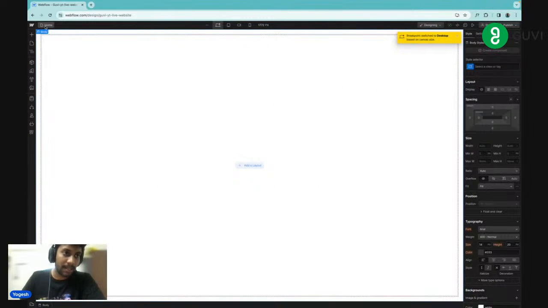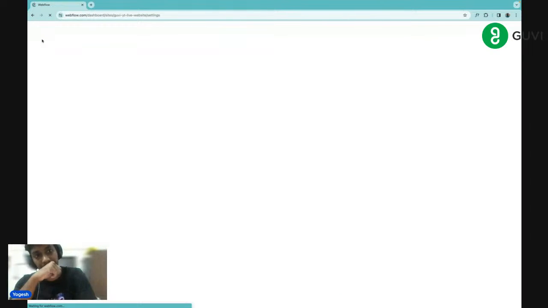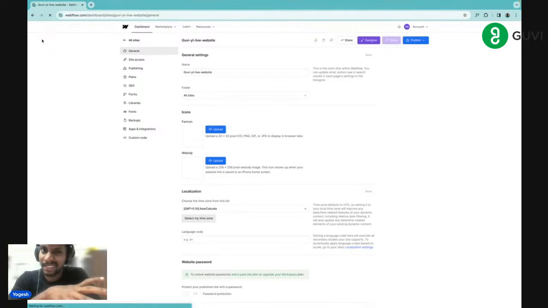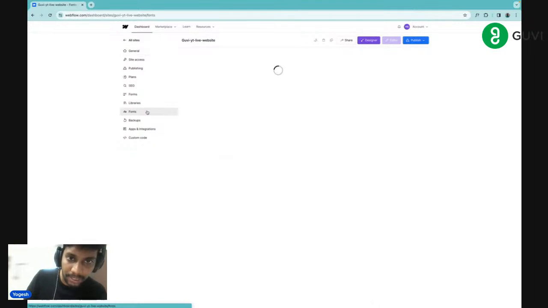But before we do that, I would like to go into this one and go into something called site settings. All right. So the site settings is where you manage everything that is behind inside the site. So just to control the Webflow interface and whatever needs to be added in the site, like that. So you have something called SEO, plans for publishing, and you have some different plans, access, forms, libraries. You have a lot of things. But for now, let's focus on one thing basically, which is the fonts.